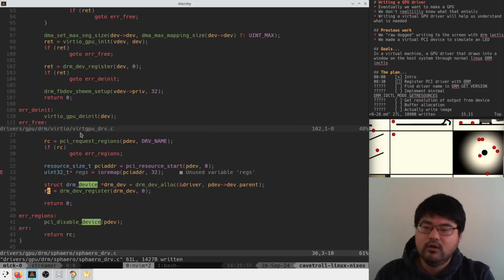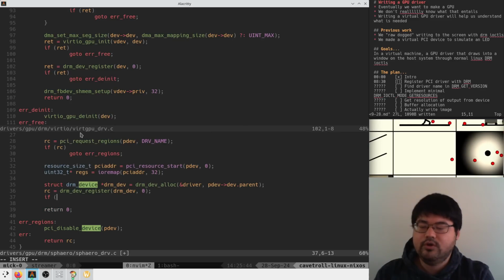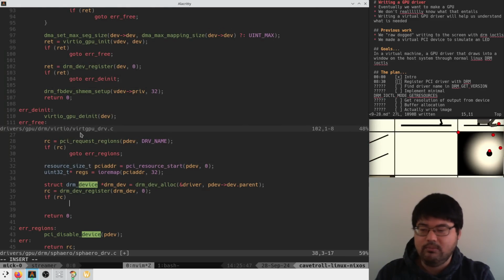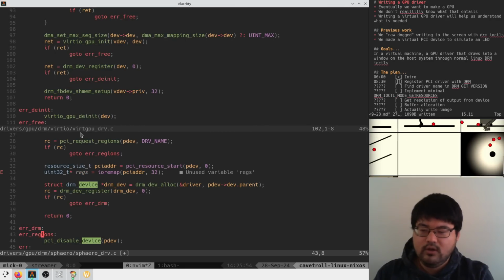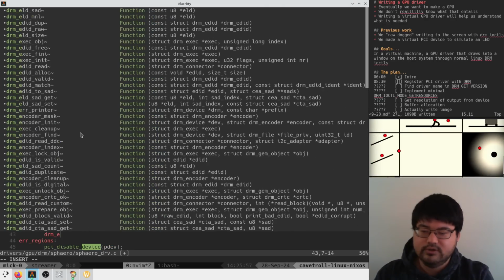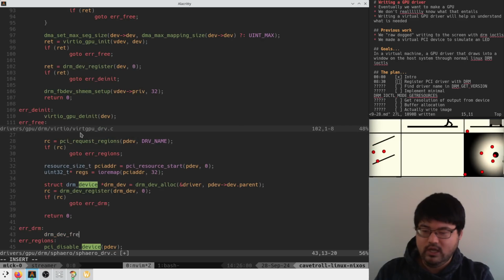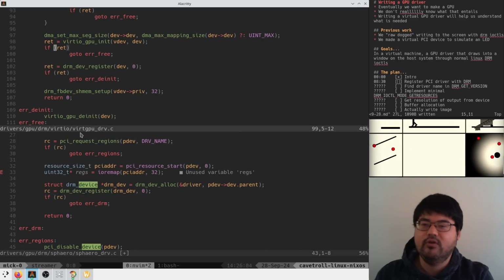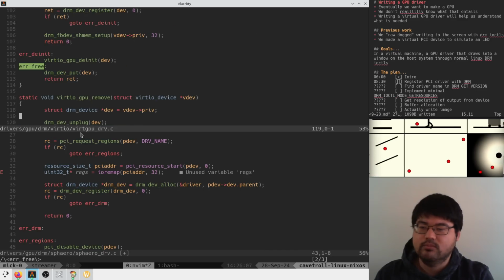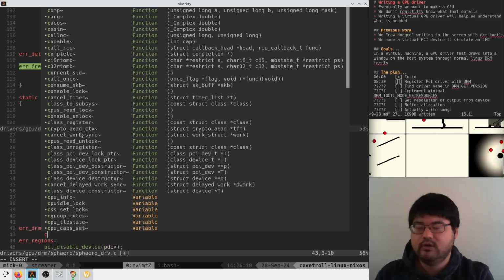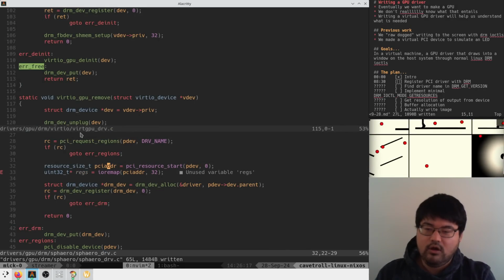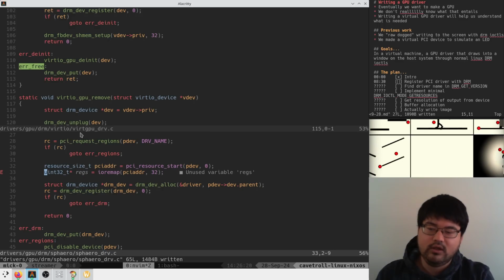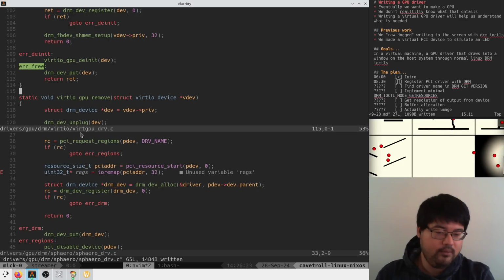And presumably if we fail after this, we need to free the thing we made. So we'll go to error DRM, I guess, and we'll make an error DRM thing here. And this will just call DRM dev free. Surely they have to remove that thing somehow. DRM dev put here. So we free the thing that we made. Okay. And if we are lucky, this is maybe all we have to do. Surely not, though, right? But maybe.